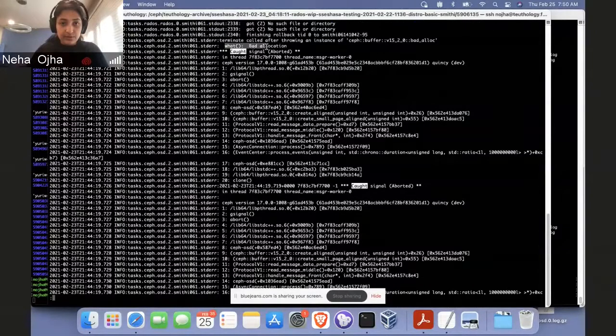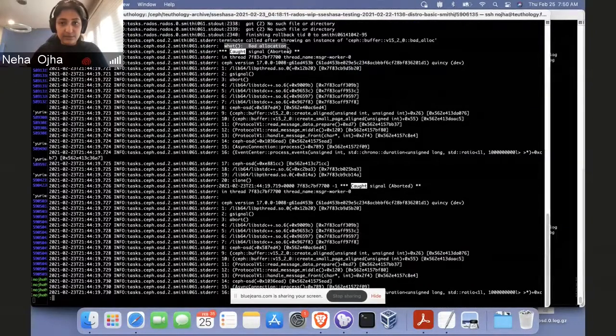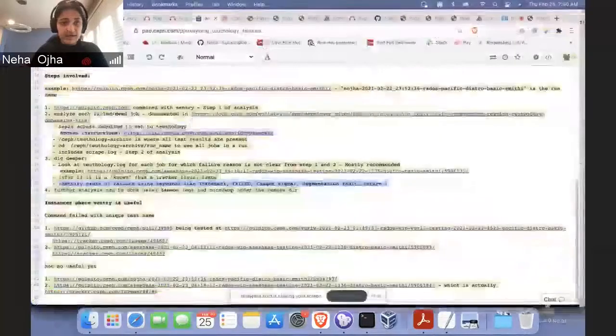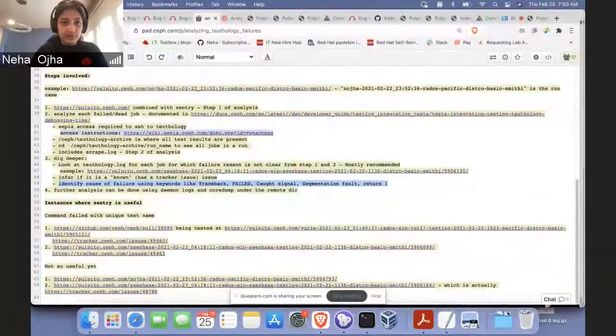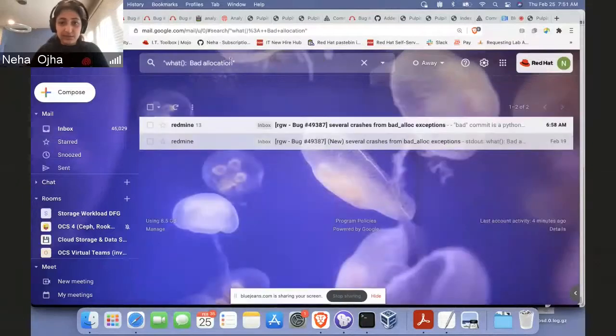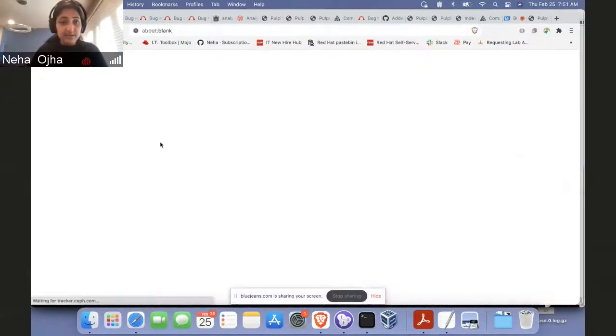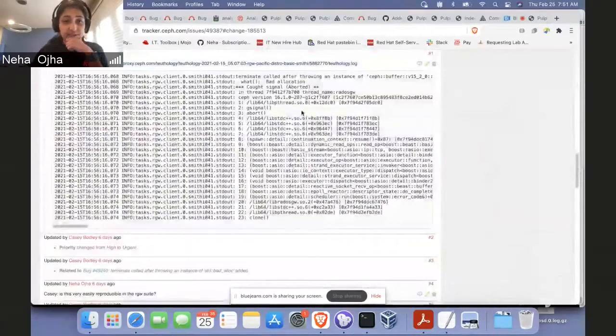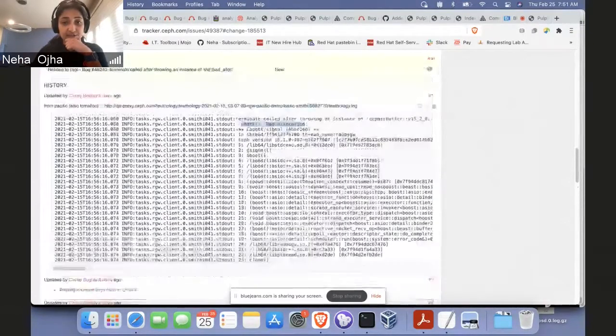Just going to use this and see if I see any recent tracker issues. This is something I tend to use, and this is just my email. And if you see, I found a first hit, which tells me that there's this tracker issue where somebody else has logged this, and they had a similar bad allocation issue.